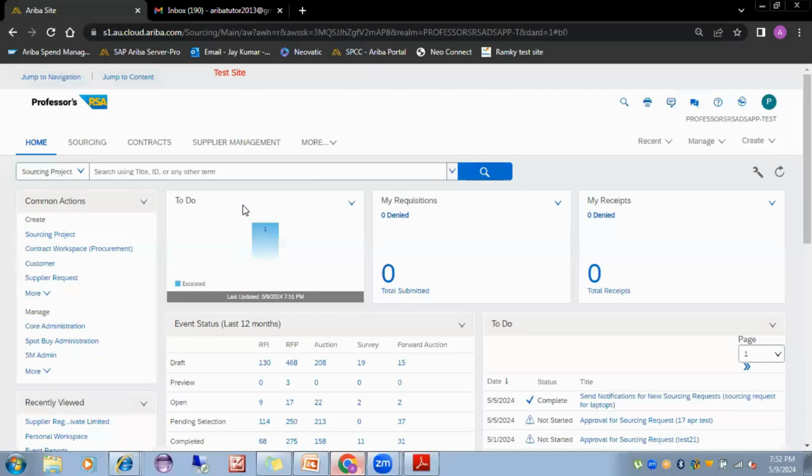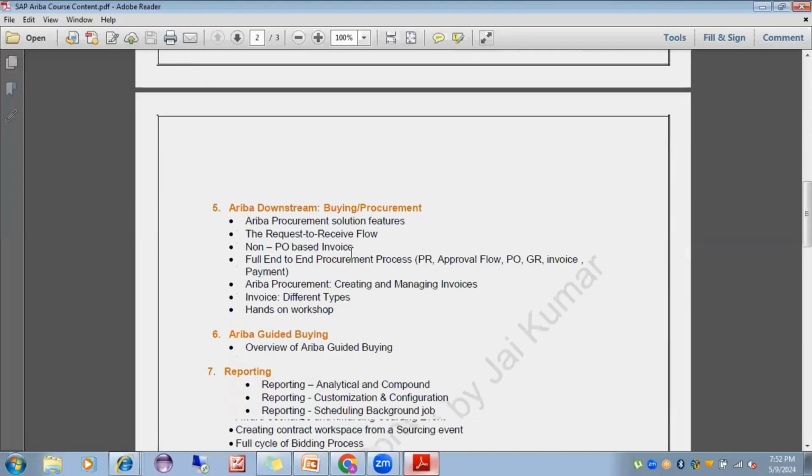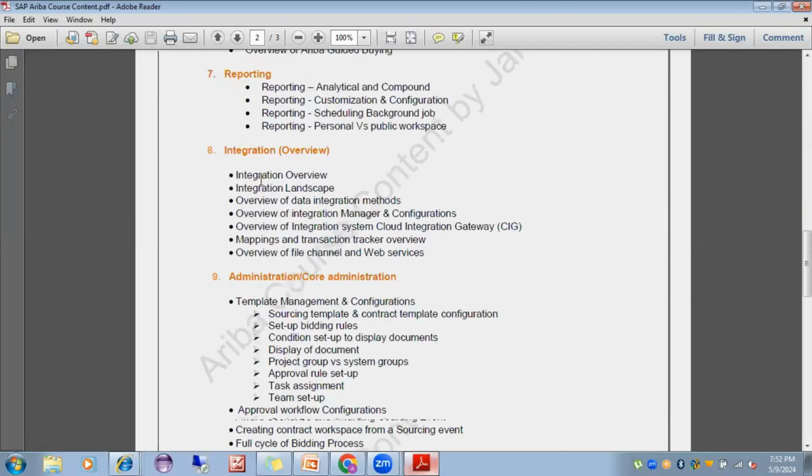So the basics, how the CIG works and what all things are there. You can see here what we cover from an integration perspective. I have given an overview: the basic landscape, data integration methods, manager and configuration, integration system, cloud integrations, the transition tracker, and web services. All those things I provide here from an overview perspective.